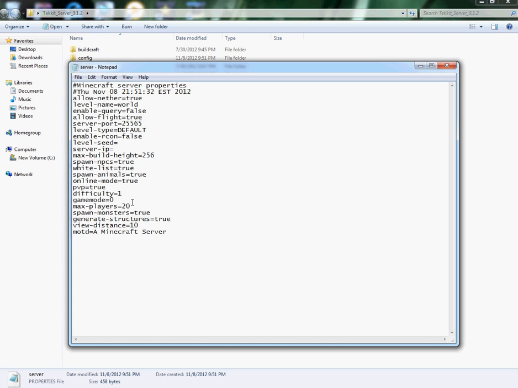Game mode: 0 is survival and 1 is creative. Maximum players, I like to have it at 5, so my computer won't crash, stuff like that. Spawn monsters, true, because it's no fun without monsters.